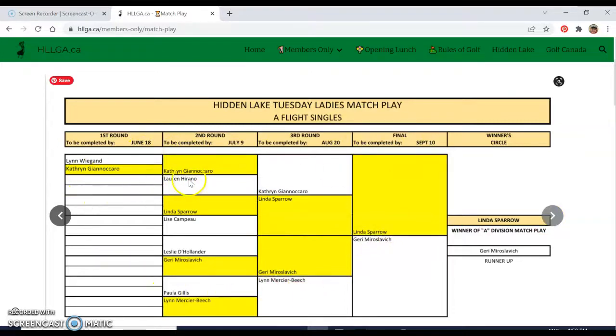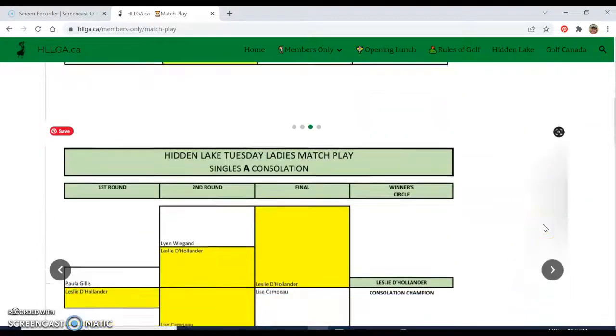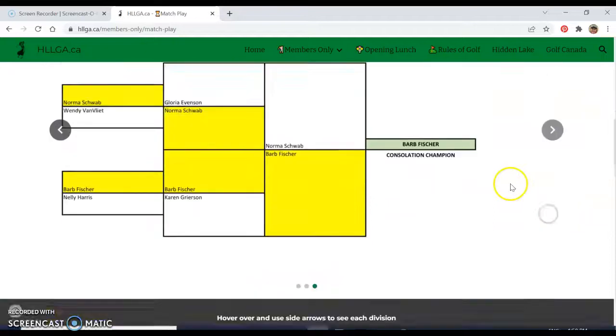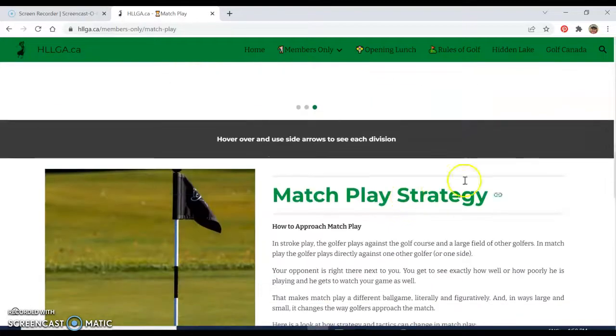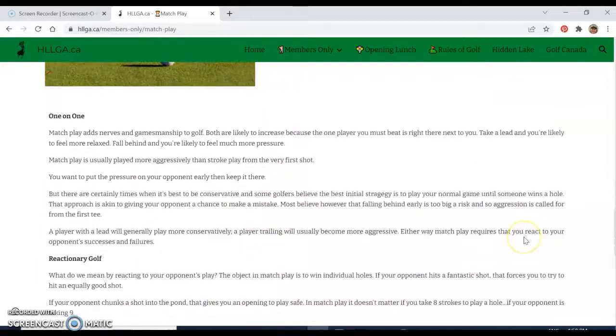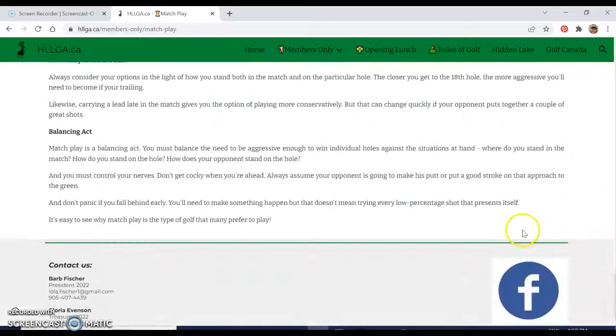You can't add to this. It will be updated as the board changes downstairs. Please go down to the basement and write in the winners and move any consolation over to the consolation board. And down below we've got a little write-up about match play, how to play it.